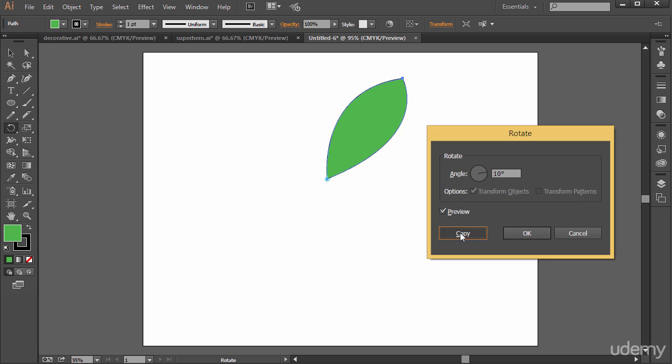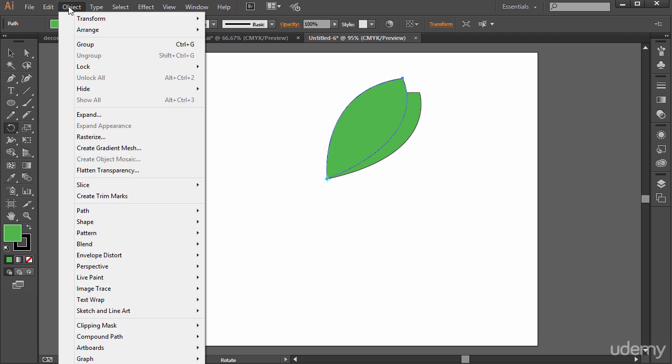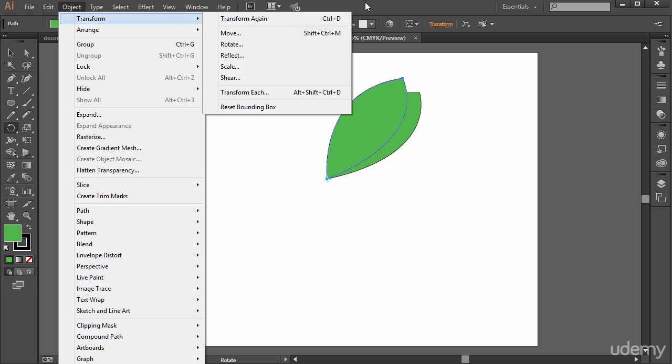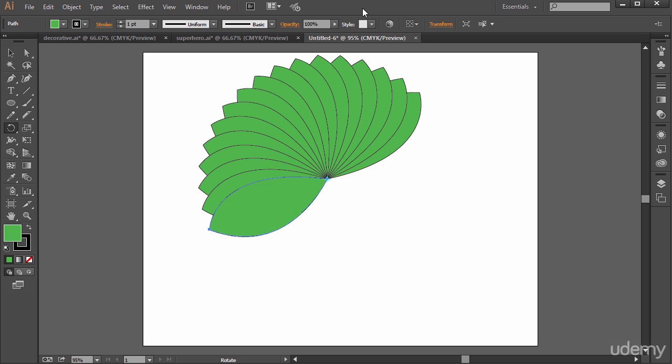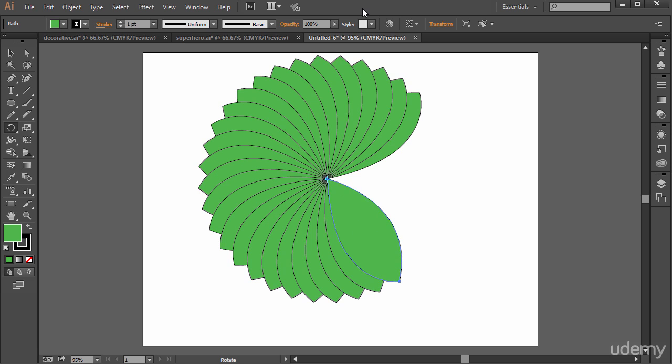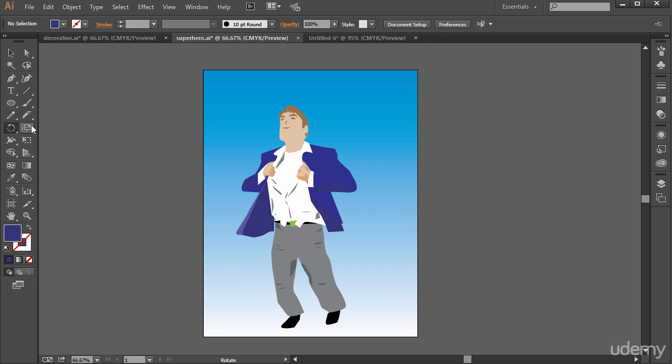I'm going to actually click Copy. And then I'm going to press Control on the PC or Command on the Mac and press D. Or you can go to Object, Transform again. So if I do that, and just hold on to it, it creates this spiral pattern here. A rotated pattern. So that's pretty cool. That's one application of the Rotate tool.